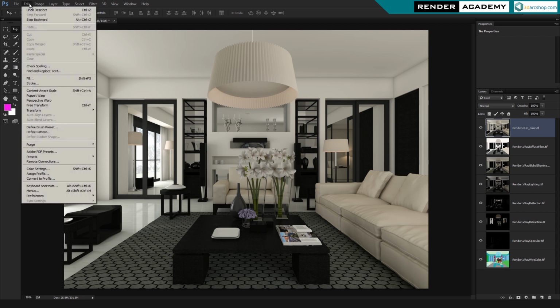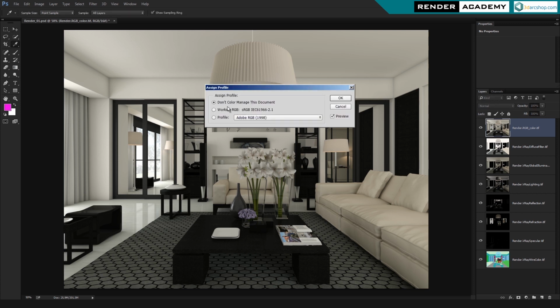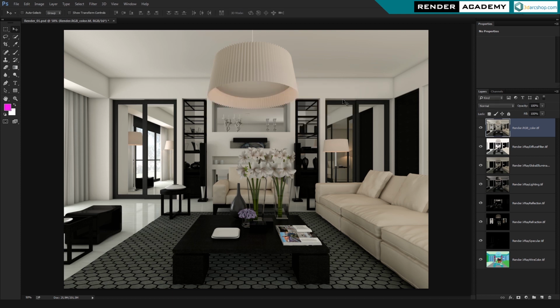As a first step, generally I assign the profile, or I need to convert my profile. So I want to work with Adobe RGB 1998. I like to work with this because I have a good representation of the various colors inside my document, and I like how they are displayed. The first passage is with this render RGB, which is actually my beauty pass.